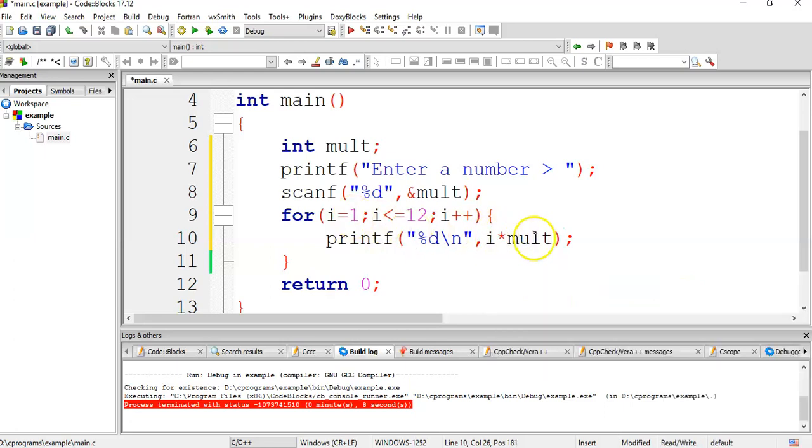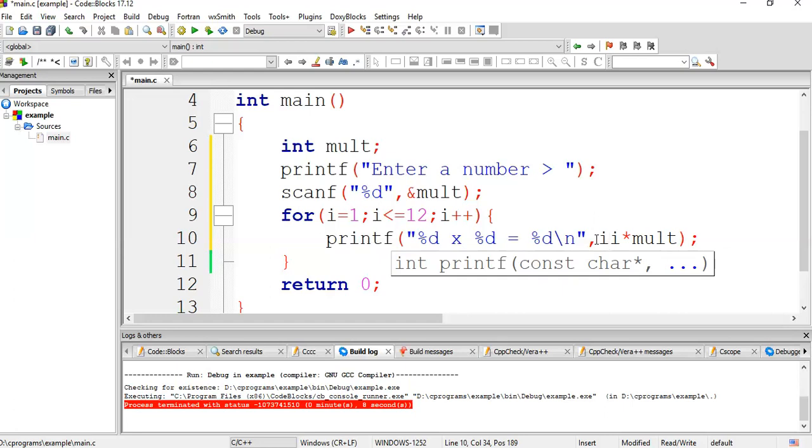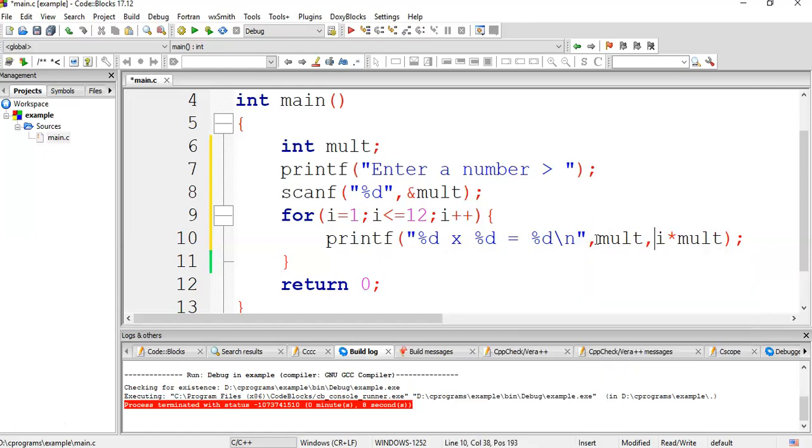So when our i is 1, it will multiply. For example, if the entered value is 2, when our i is 1, it will multiply 2, then it will display 2. You can also do it like this: this times this is equal to this. So our first placeholder is going to be the multiplication, so mods. Now our second placeholder is going to be our i value. Then our third placeholder is going to be the multiplication.